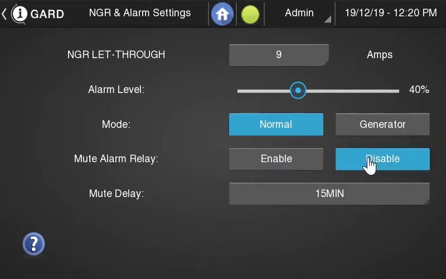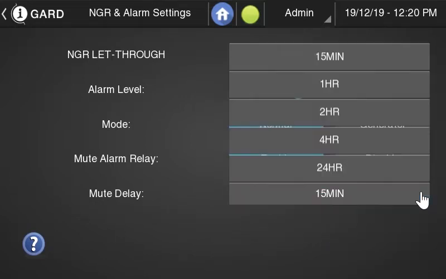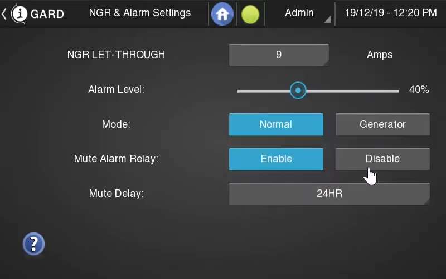We also have the option to change the time for the mute delay. To do this, just click on the box and then choose from the time increments ranging from 15 minutes to 24 hours. And that's it. That's how you change the alarm settings on your I-Gard command center.